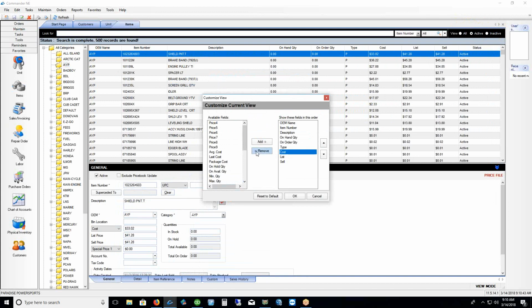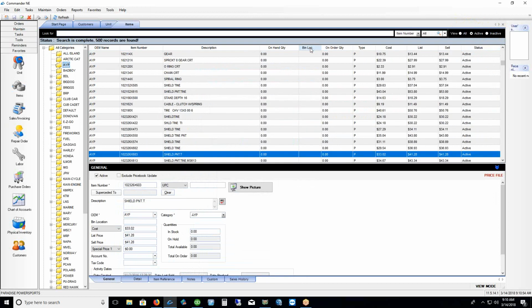If we don't want to see the cost column, we could remove it, or if we wanted the bin location, for example, we could add it and then position it where we want it on the screen. So in this case, I'll put my bin location between the on-hand and the on-order, and I'll have a column appear here for bin location.